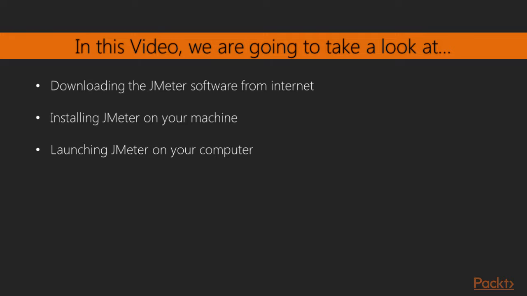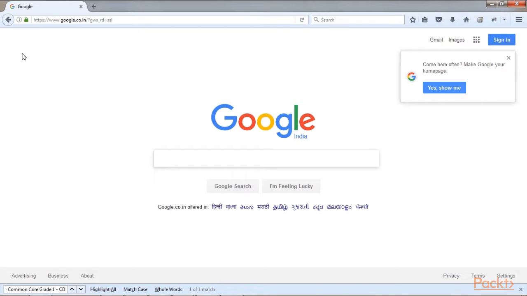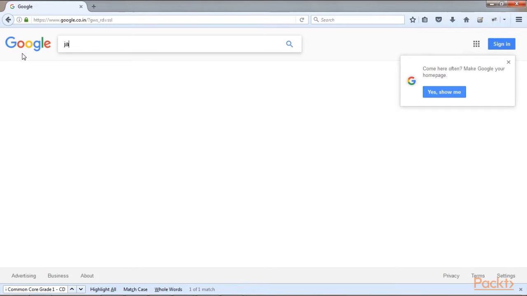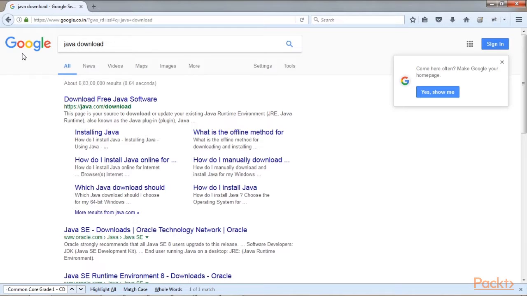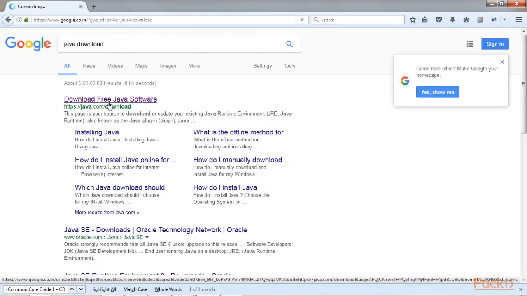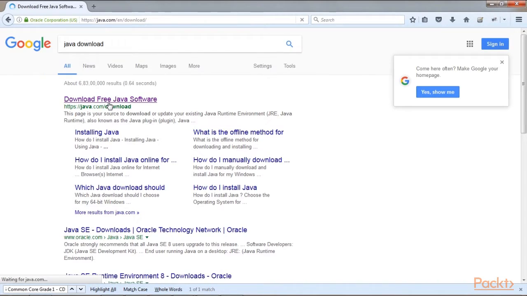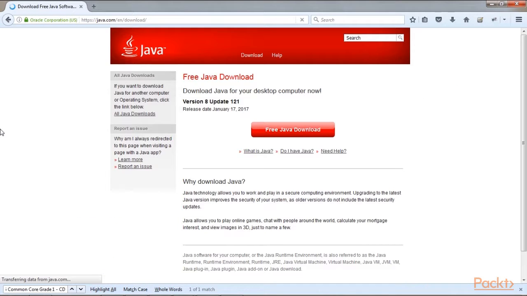The latest version of Java is 1.8, and now we will search for this on Google. I have opened Firefox browser, and in the search box, I will search for Java download. The first link which has come up is the java.com website. I click on the link and the Java website has opened. As you can see, this is version 8 update 121 which can be downloaded.